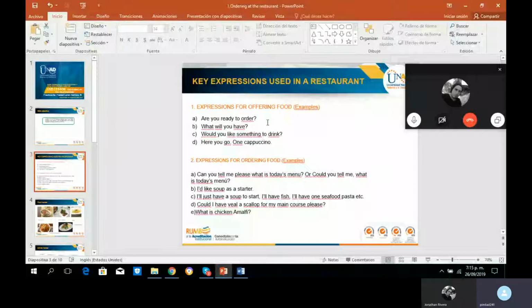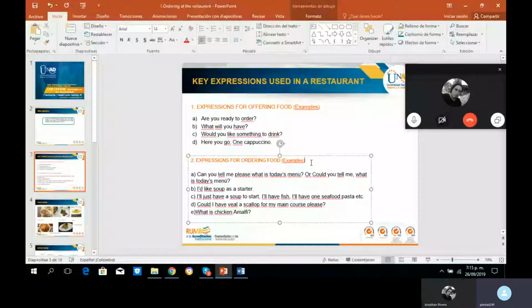And the second is expressions for ordering food. Can you tell me, please, what is today's menu? Or could you tell me what is today's menu? I'd like soup as a start. I'll just have a soup to start. I'll have fish. I'll have one seafood pasta, etc. Could I have veal scallop for my main course, please? What is chicken and melfi?